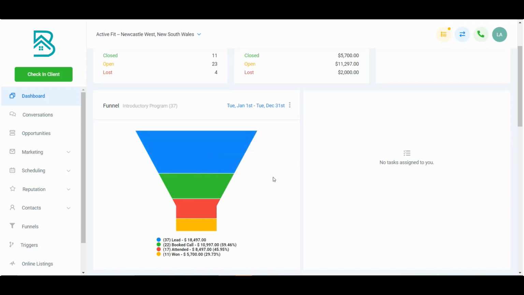These numbers are inclusive. What that means is that there are 37 leads, and of those leads, 22 booked a call. It doesn't mean that there are 37 people here and then another 22 people here. What it's saying is that 37 people came into the pipeline, and of those 37 people, 22 progressed to the booked call stage. And then of those 22, 17 progressed to the attended stage. Now, the one category is a little bit different, because that's not actually a stage in our pipeline.